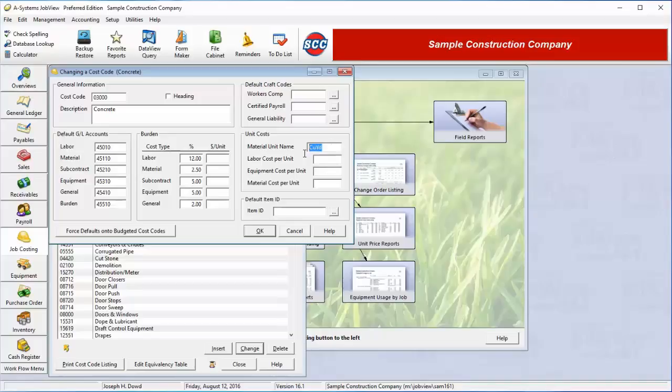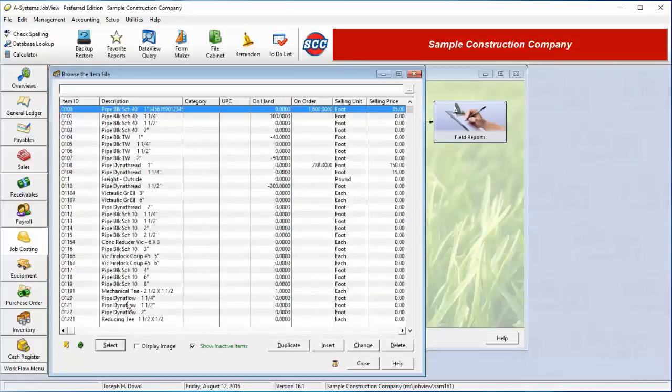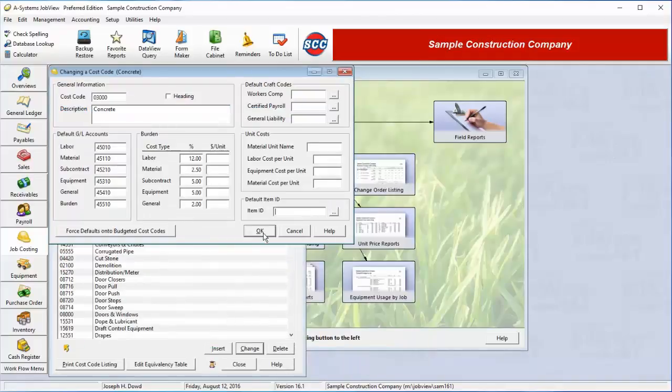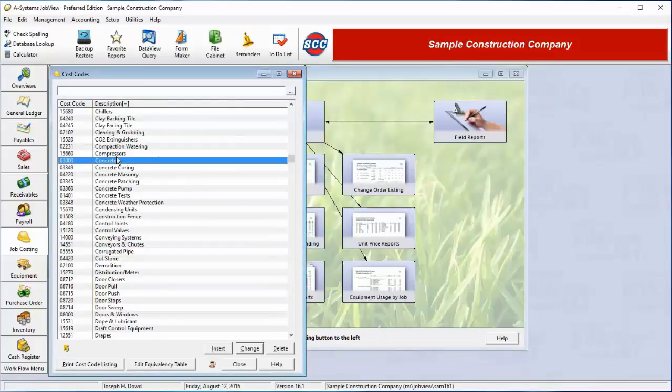The final entry is the default item ID. This will be helpful if you want the system to automatically generate purchase orders from the budget you enter. Once we've entered the information about our cost code, we click the OK button, and our entry is complete. At this point, we can generate a printed list of our cost codes by clicking this button.